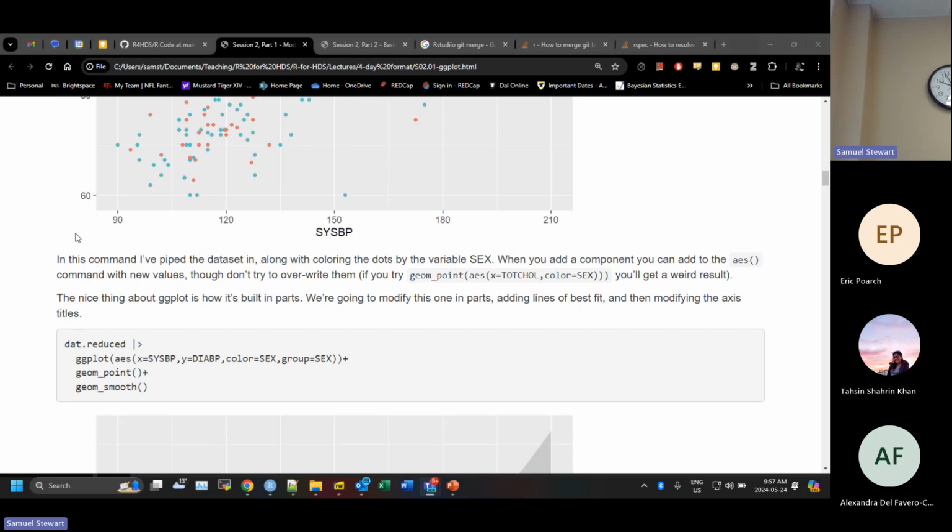Now, you can see here that I can actually pass color in the top aesthetic as well. And I would say that most of the time, I specify my aesthetics in the ggplot command because my aesthetics don't tend to change. So I'm specifying them at the top level, and then they propagate down to all the subfunctions. So at the top, I'm going to do a plot on dat_reduced. X-axis is systolic, Y-axis is diastolic. I'm going to color things by sex, and I'm going to group them by sex.